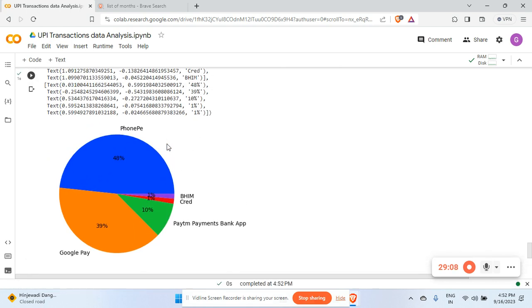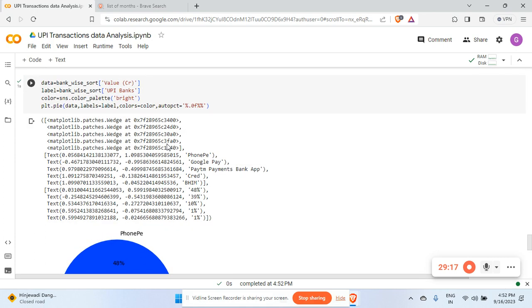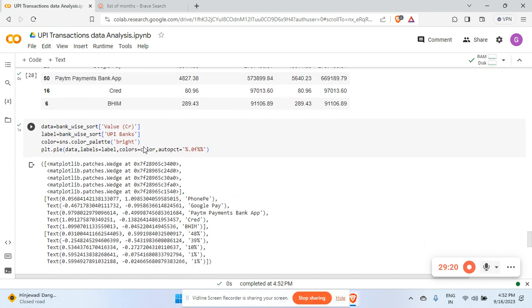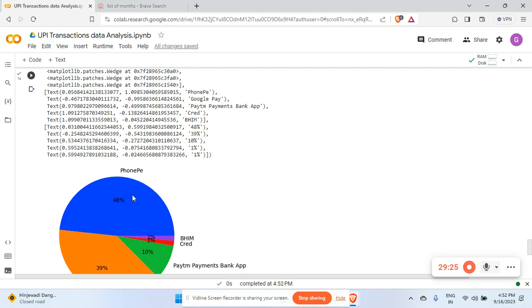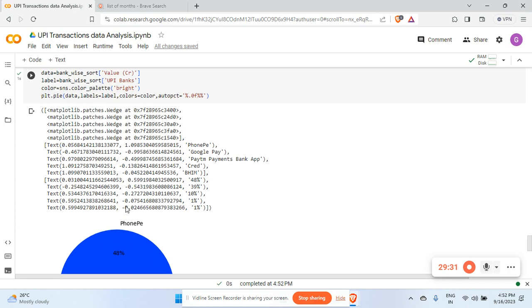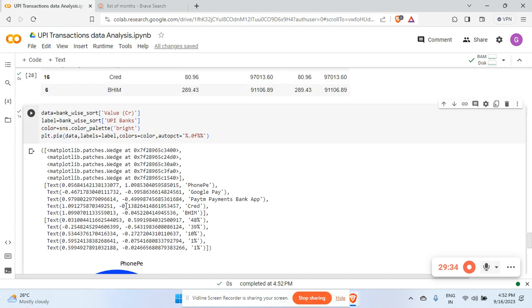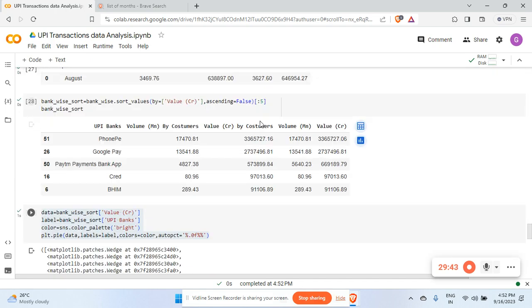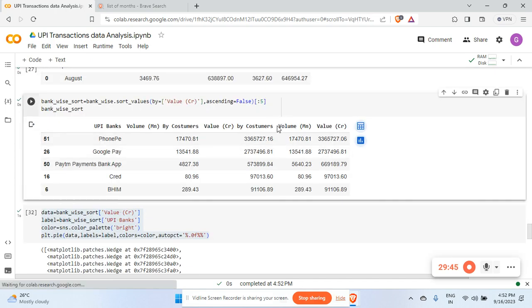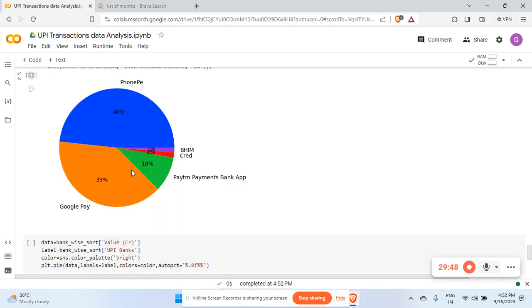So these are the real values I'm getting. For PhonePe we have 48%, for Google Pay we have 39%. This is the value in crores for each UPI bank, so PhonePe has this much percentage of value. If I want to check the same for volume, I can just copy that code and paste it here, and pass the next column called volume in millions, so I get all the volumes.